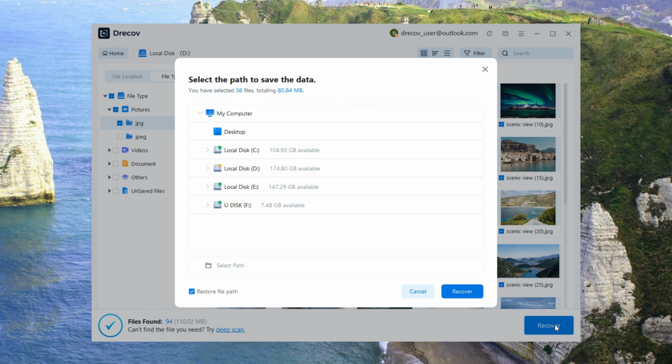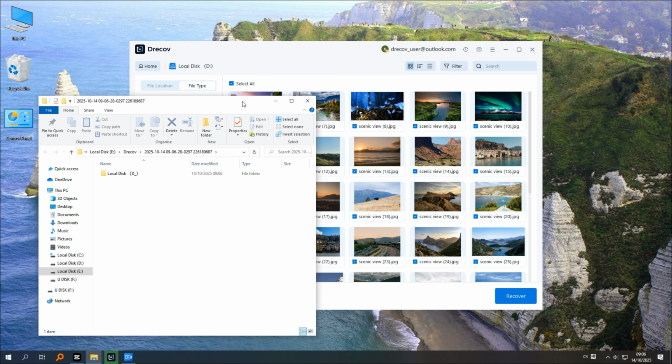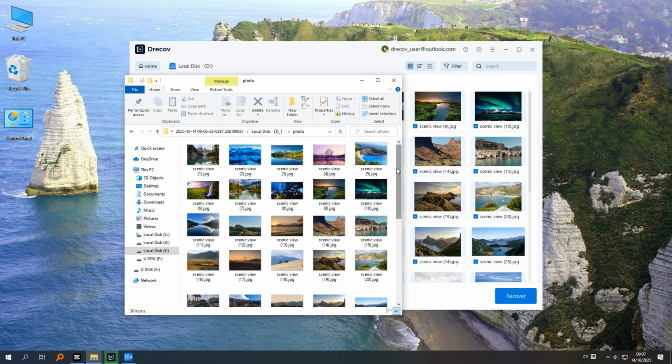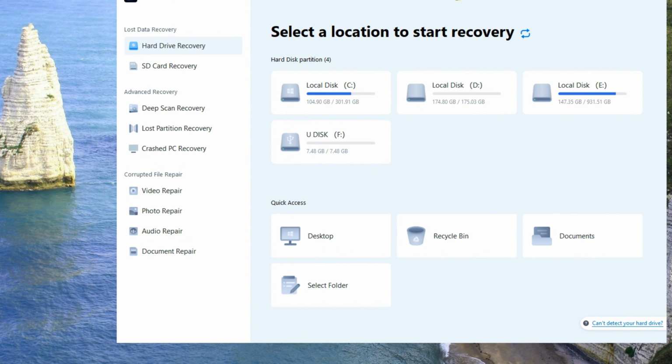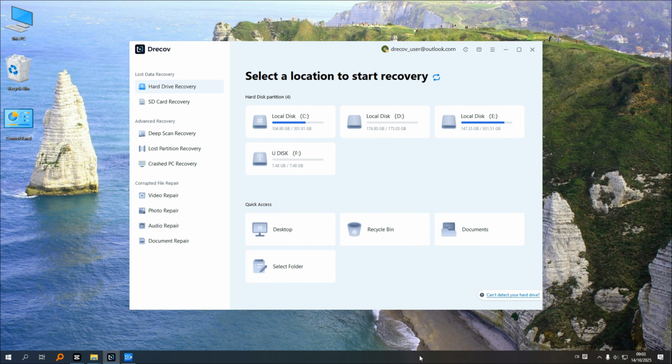And here's the key: save to a different partition. If recovering from D, save to E. Never save back to D or you'll overwrite data. I'm saving to the Recovered Files folder on E, easy to find later. Success! Let's check E. Files are there and they open perfectly. PandaOffice Drecov rescues Word docs, Excel sheets, videos, audio, basically a lifesaver for Windows users.